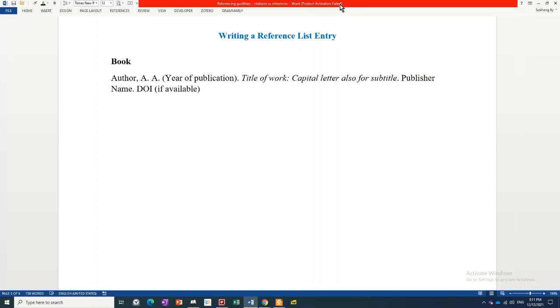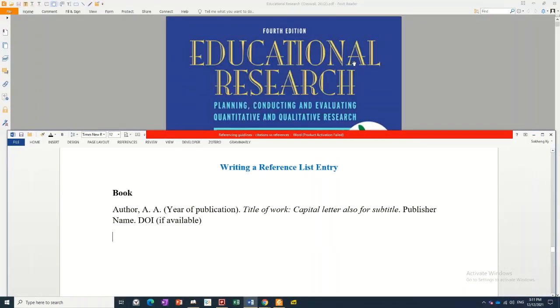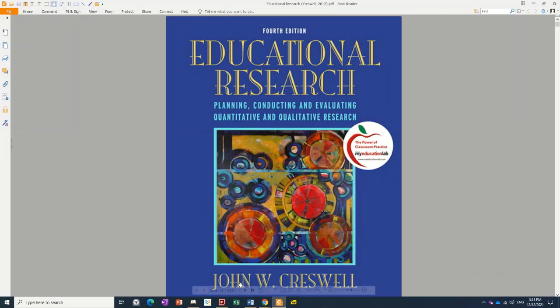Okay, so now let's look for the author. You can see that the author is John W. Creswell. Creswell is the last name. Scroll down.